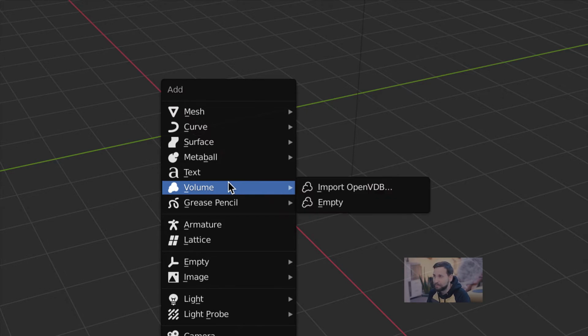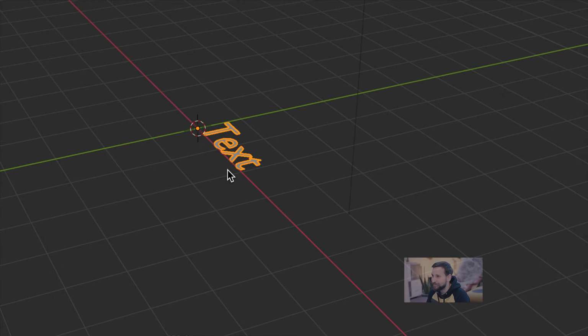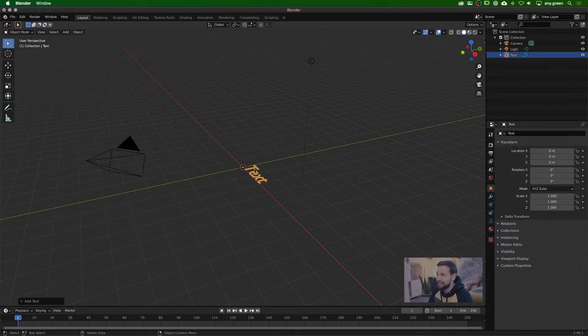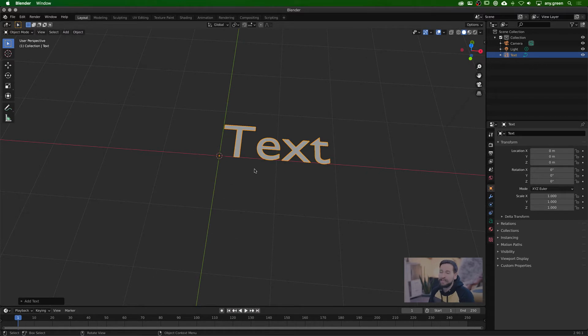So Shift A, so here's the shift, and we choose our text. Now, the nice thing here is that this text uses the same logic as a mesh does. So when we create a mesh and we then want to change the vertices, we would hit Tab to go into the edit mode. And here it does the same thing.